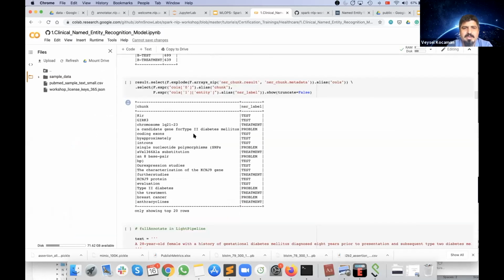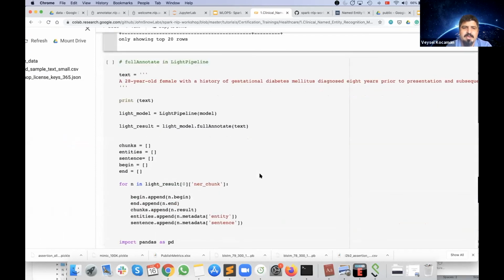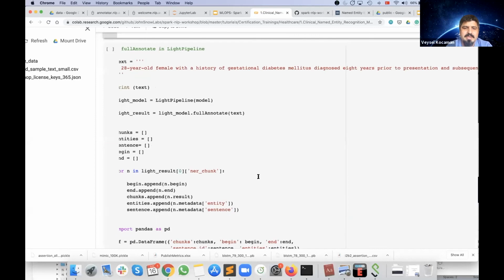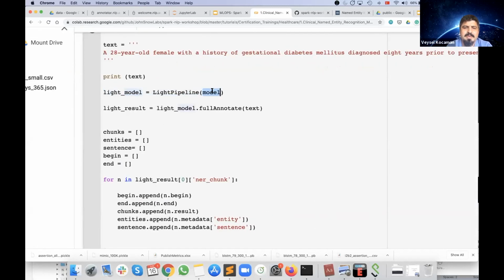And then you get the NER converter output, the NER chunk. You get rid of the I and B text, and you end up with these chunks. So you can build this pipeline by yourself. Let's do something basic with Python instead of Spark. If you want to do this with pandas, you can use LightPipeline. LightPipeline takes a Spark NLP fitted model, but removes the overhead of Spark itself, so it runs on a single machine.